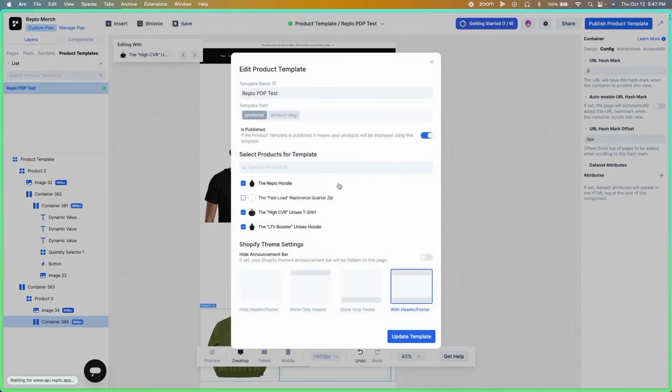If you want to see exactly how things are configured, you can see in the settings, you can set your template name and the template path, so the URL path is going to be products slash whatever the product slug is, and then you can select the products that you want this template to apply to.